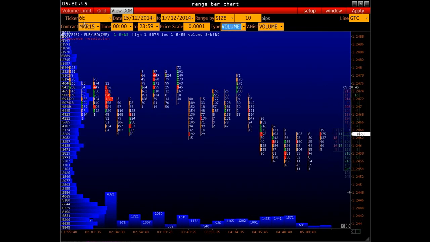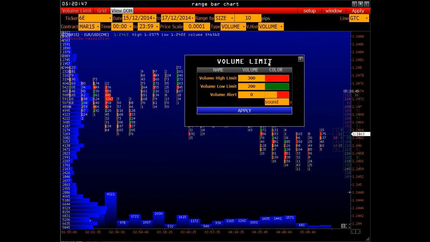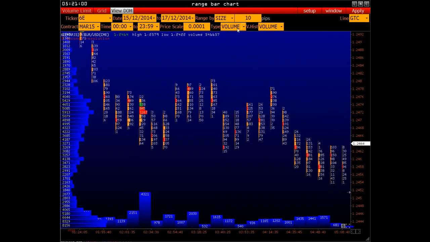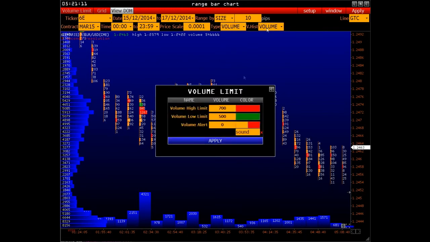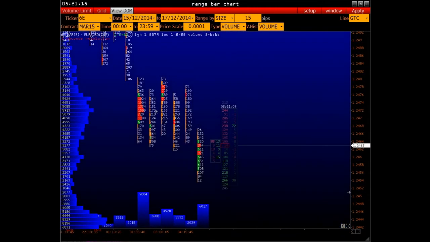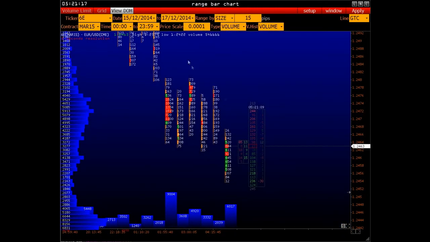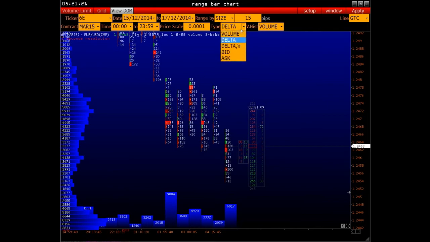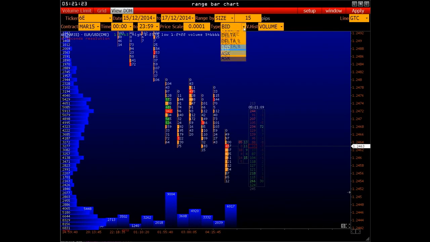Keep in mind that the limits are applied to the selected parameters. Now I have chosen the volume type of display, so the selected limits of 700 and 500 contracts are applied to the volume within the cluster. If I change the parameter to delta, it will be applied to the delta respectively, or to bids and asks.